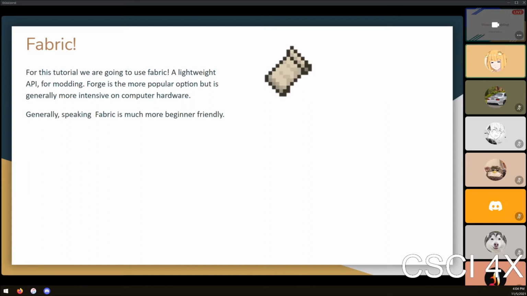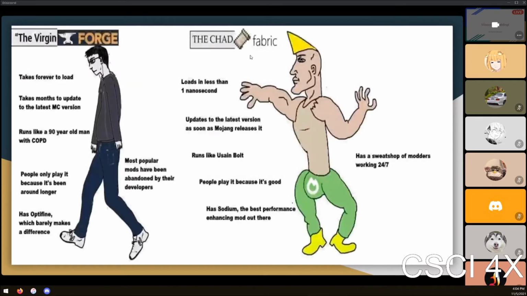In fact, Fabric usually updates to the newest snapshot version of Minecraft when it releases. That's how fast the development team is with Fabric, and how close it is to the source code of the game. Even though Forge is more popular, Fabric makes up for it in how fast it is. And also, generally speaking, Fabric is much more beginner friendly. Here's a little meme, another Chad versus Virgin meme. These are some accurate facts here.